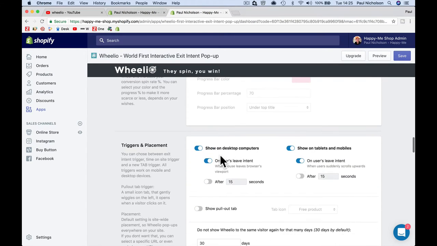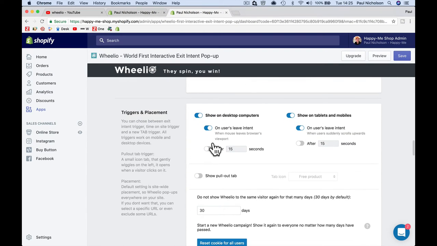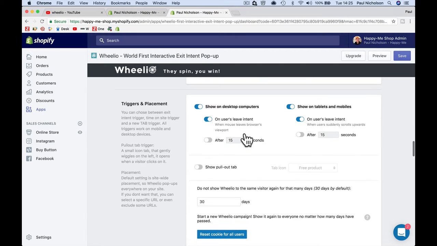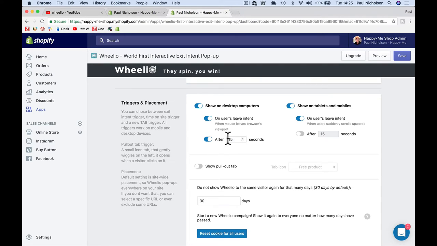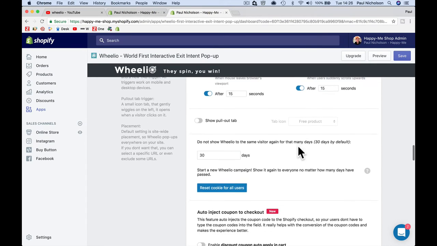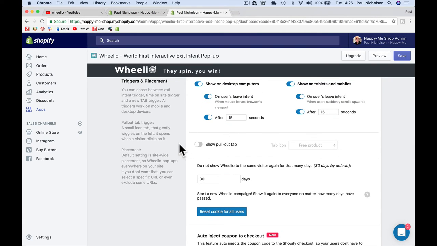Enable progress bar. Show on desktop computers on users leave intent. Or you can do it after 15 seconds on a page. Show on tablets on users leave intent, or again on 15 seconds in. Show pull out tab icon, a small icon tab that. Oh yeah, so this will put a little button on the side of the screen. So let me turn that on.